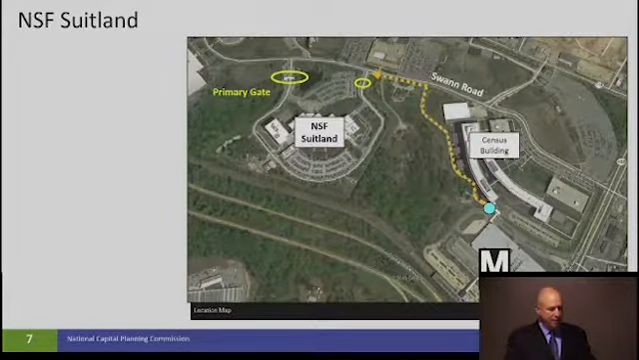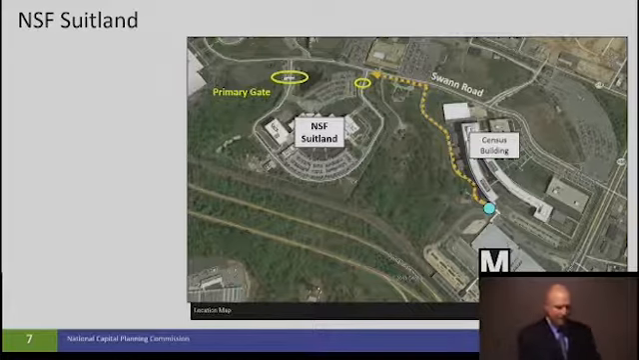Here you can see a path that Navy employees can use between the pedestrian gate and NSF property situated along the southwest side of the U.S. Census building. The route measures 4,400 feet in length and is estimated at 20 minutes to walk between the Metro and the nearest NSF Suitland gate.